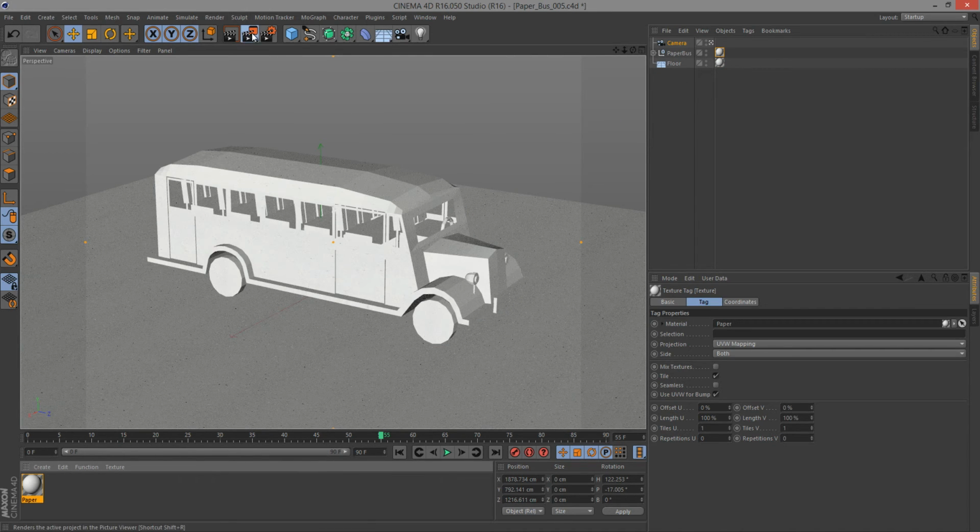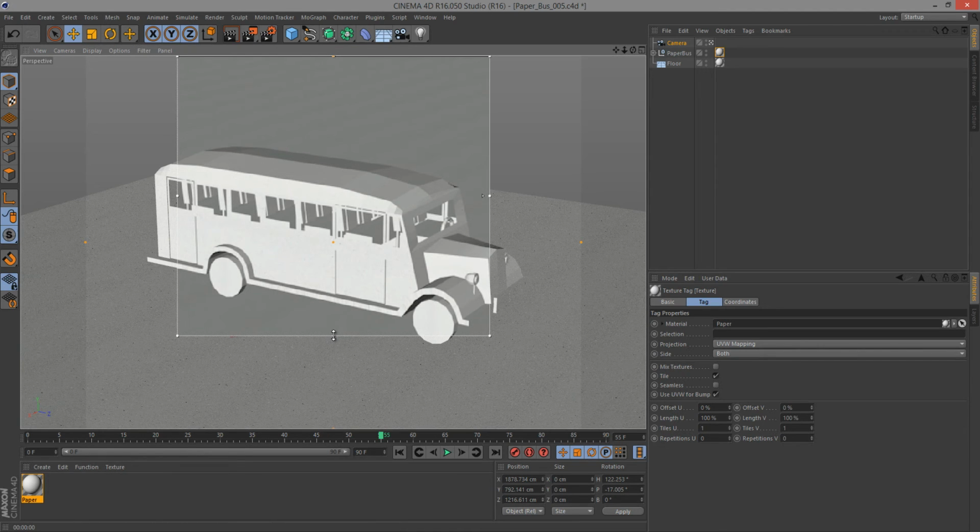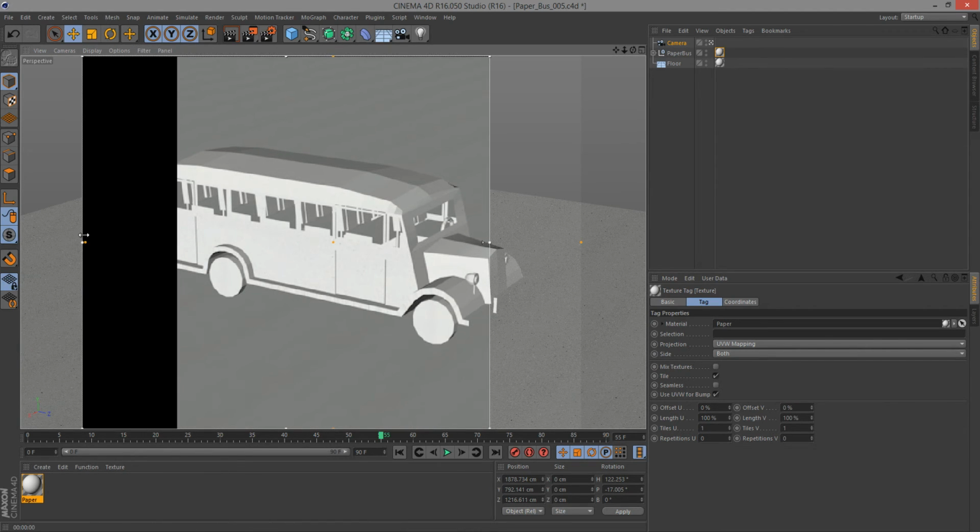Okay, we are going to activate interactive render region so that we get this kind of nice preview here. Also, I'm making this window a little bit bigger.